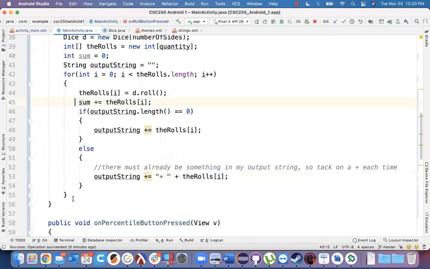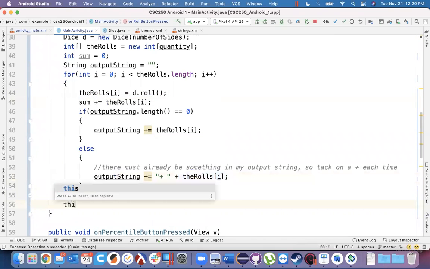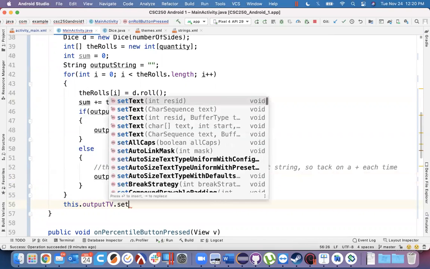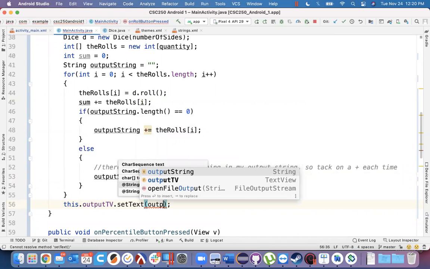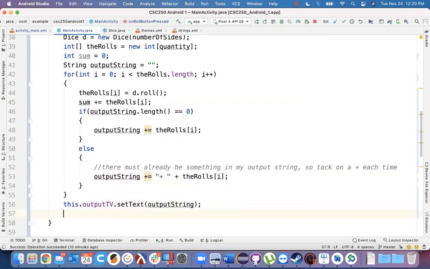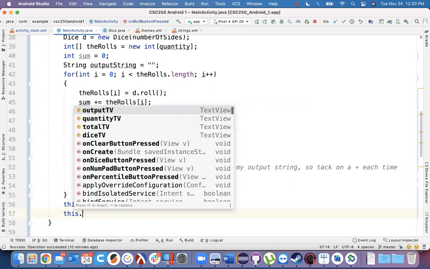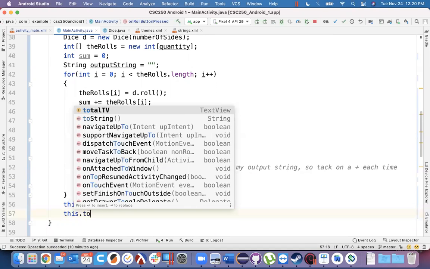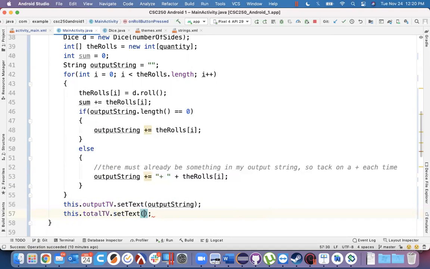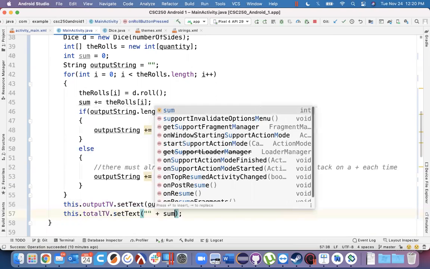Okay, but I already have my sum here as we're going along, and I'm storing the individual rolls in case we need to use them for later. We're putting them into this array. So now when this for loop is done, I should be able to say this dot output TV dot set text to output string. And I should be able to say this dot total TV dot set text equal to the empty string concatenated with sum.